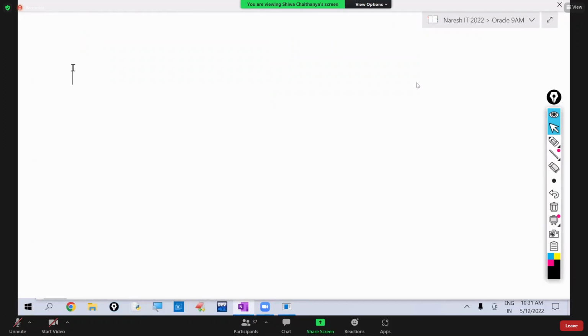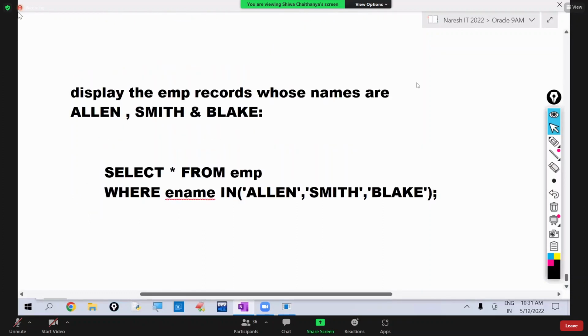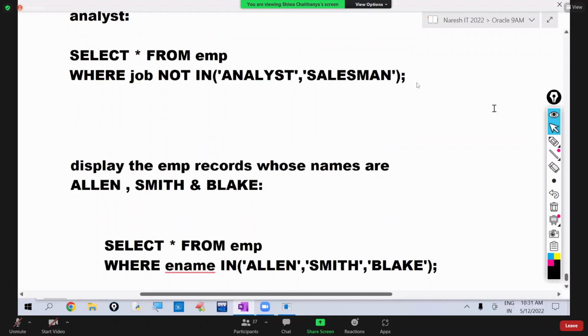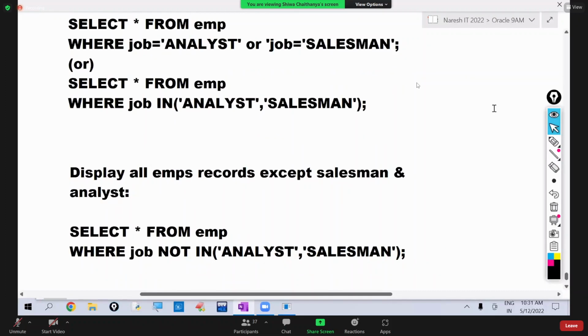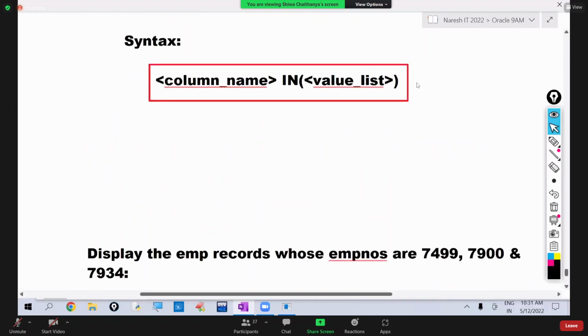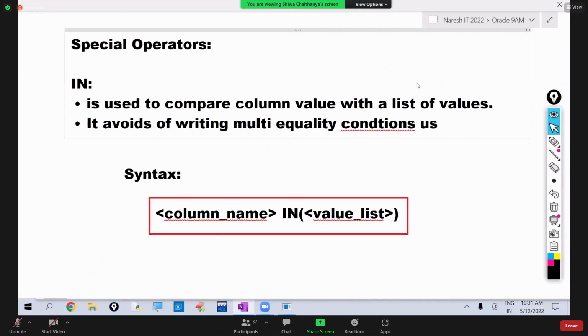Next one is what? Next one is between and. Just now we have seen the in operator. In operator is used to compare a column value with a list of values. The advantage is it avoids writing multi-equality conditions using or.